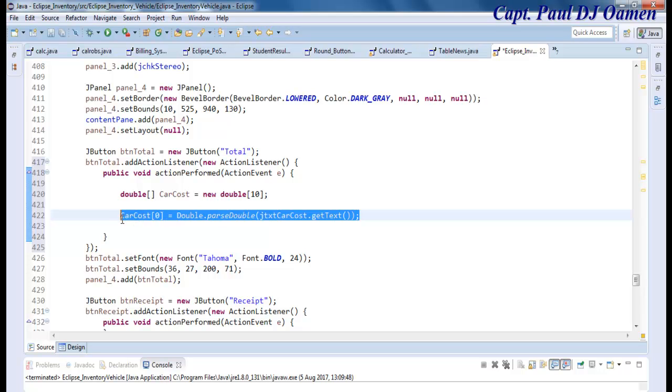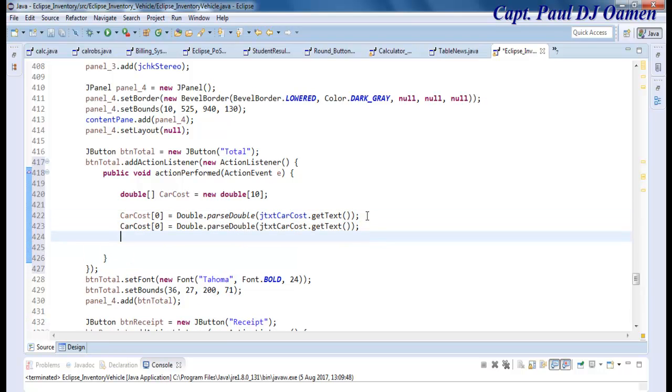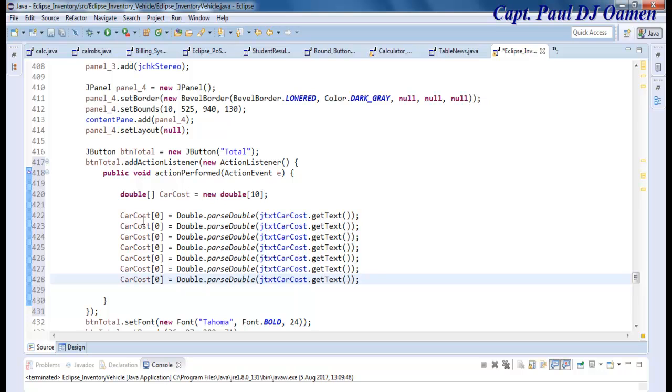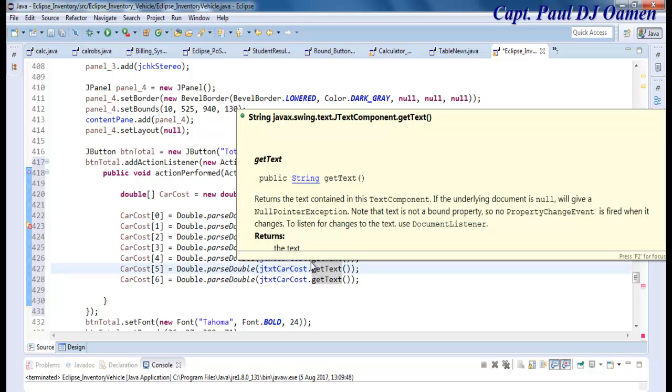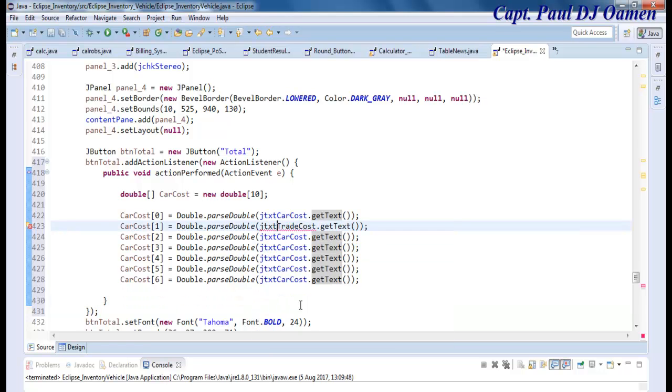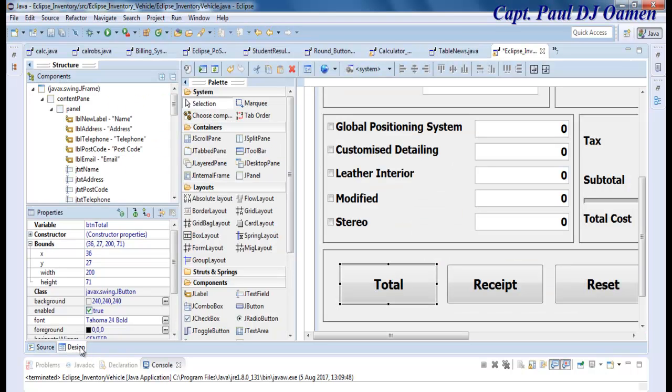The other one is trade cost. Let's copy. I think in total it's going to be about 7. That's, well, 1, 2. Undo that. That's 3, 4, 5, and 6. And this one is going to be trade cost. There's a T here. Alright, then let's call this one GPS, and followed by maybe stereo. I don't think it's the stereo. I think it's something else. Let's see. I just want to arrange it properly. Customize.